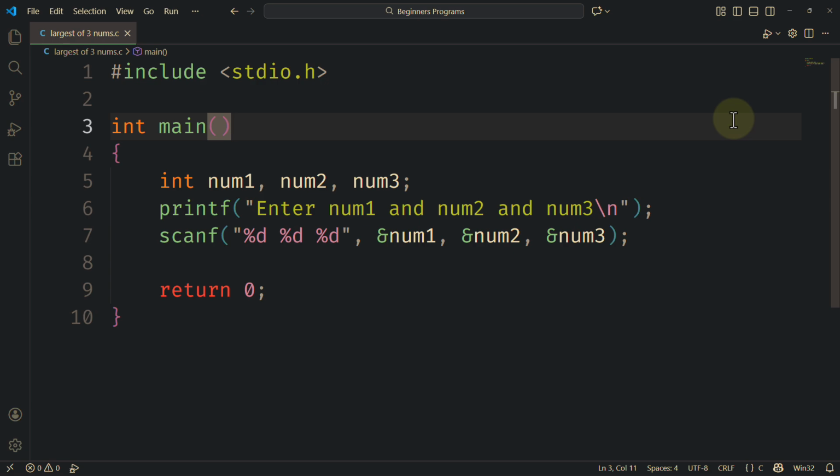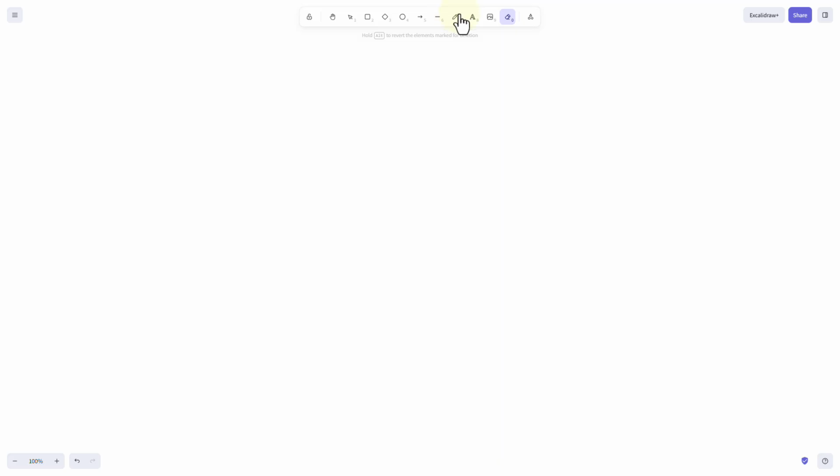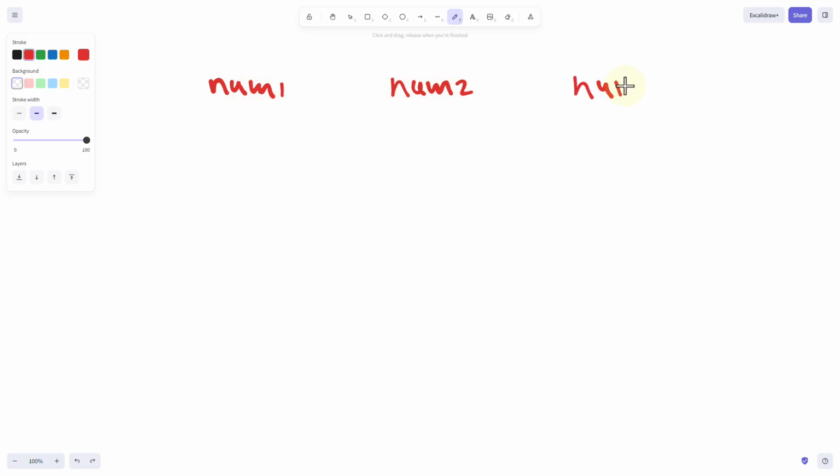In this tutorial, we will see how we can write a C program in order to find the largest of three numbers. So here we will have three numbers that will be entered by the user and we have to display which one is the largest. Now in order to program this, what we will have is three numbers. So it will be num1, num2 and num3.